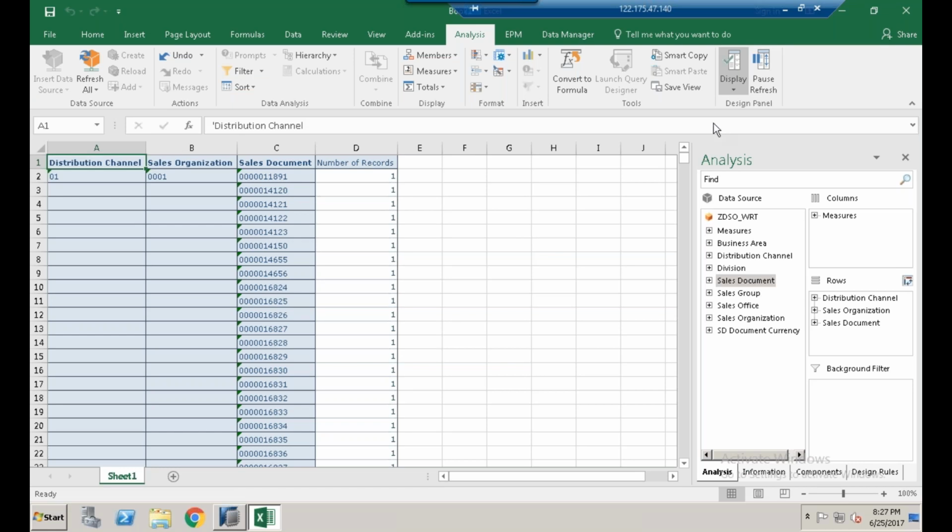MS Office is one way to access data, but you also have other ways to access data. Like you can access in Lumira. You can access in Web Intelligence. You can access in Design Studio.